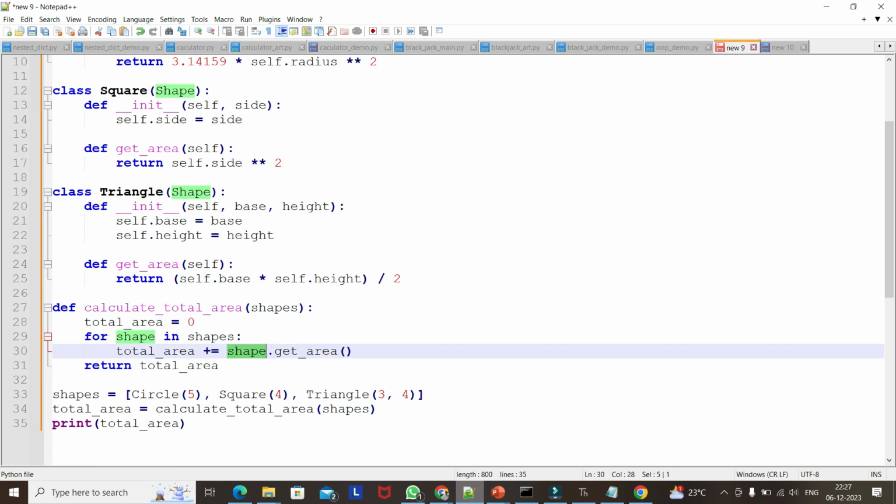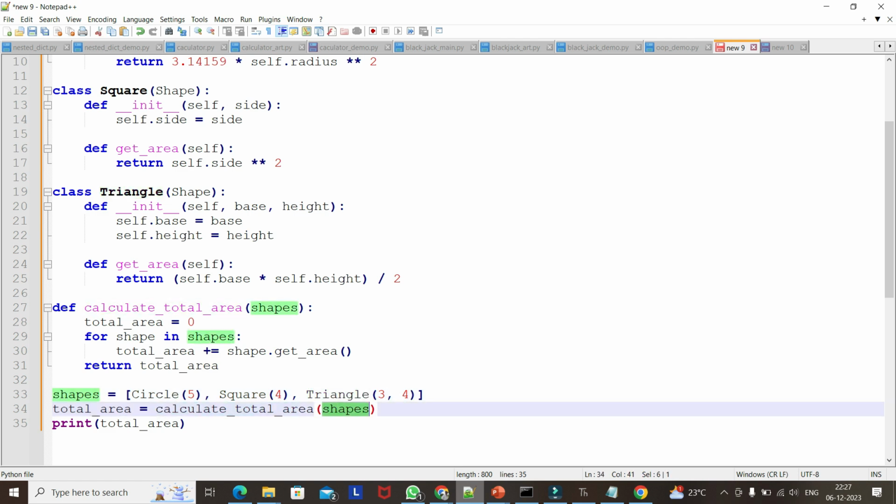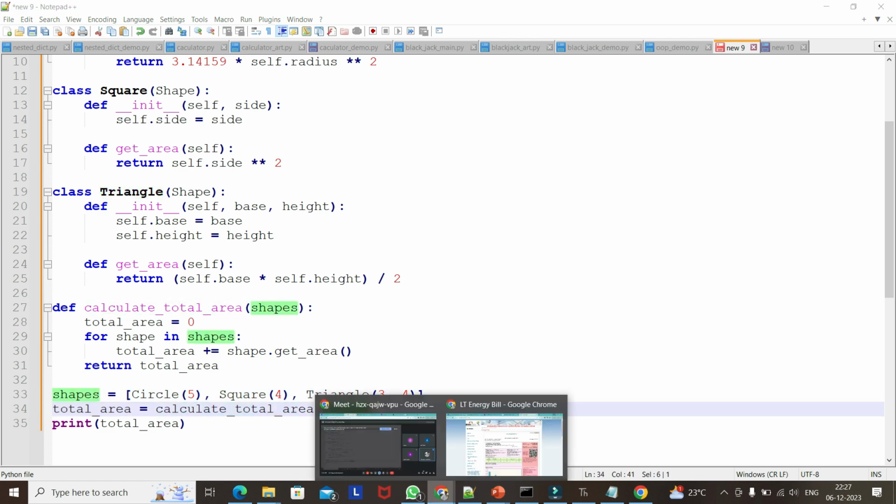Here we are calling the area method depending on the object type. For the circle we call the circle's area method, for the square the square's area method, and for the triangle the triangle's area method. And we calculate the total area of the shapes. Now let's do the execution.